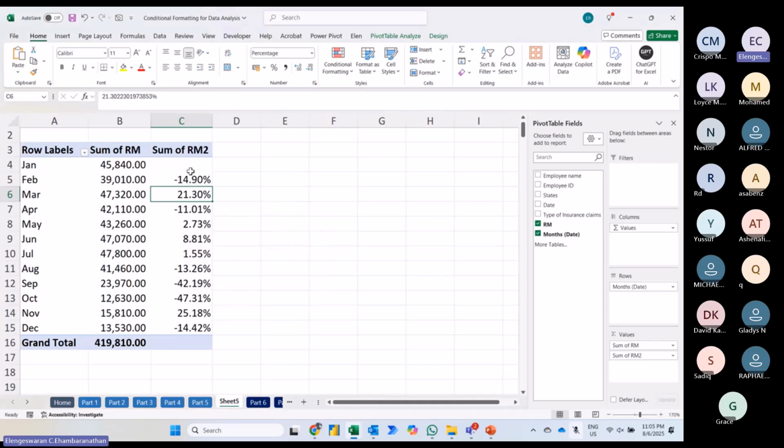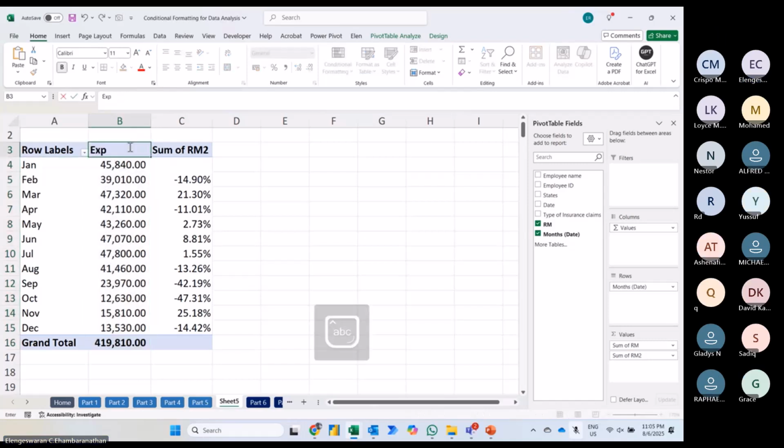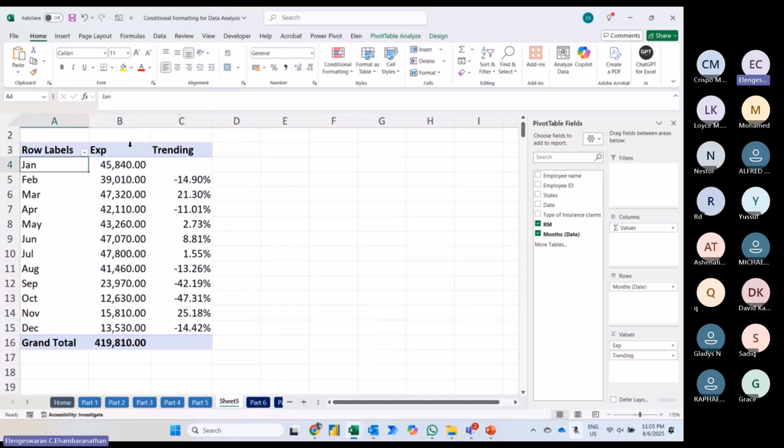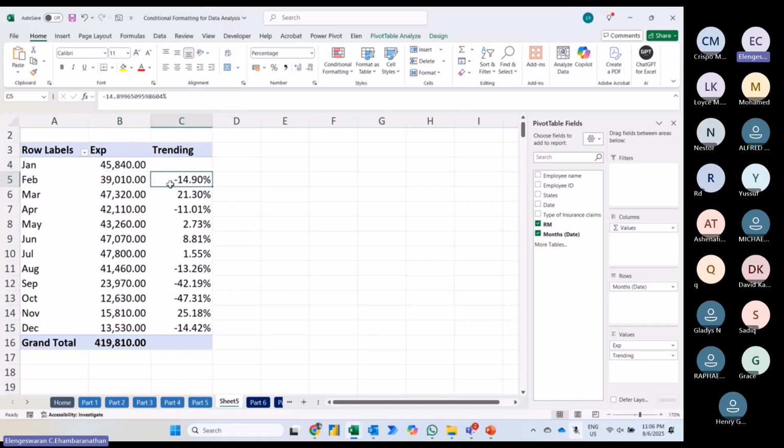So right now you see this is what they call trending. Meaning to say, here I'll just put maybe the expenses, and this is the trend. What does it mean? In the month of January, we have 45,000. In February, we have 39,000. So that means there is a reduction of 14%. In March, we notice that February is 39, but March is 47.